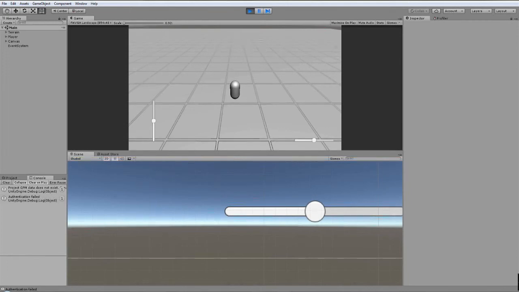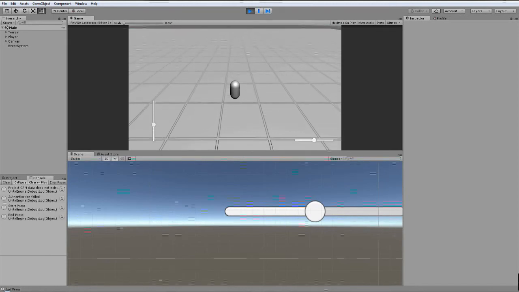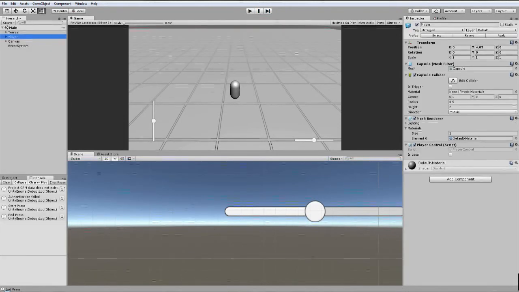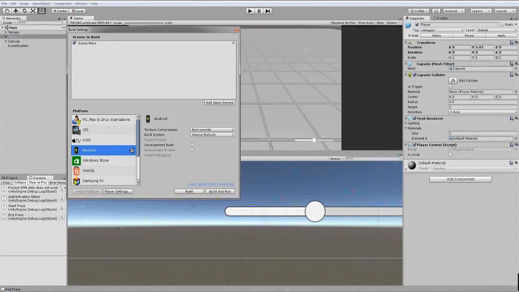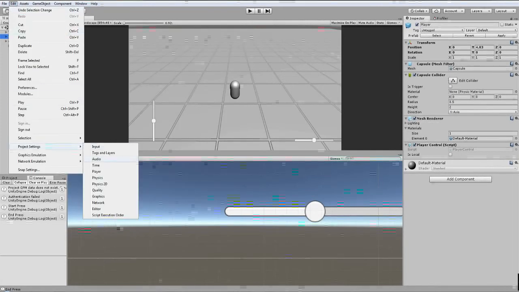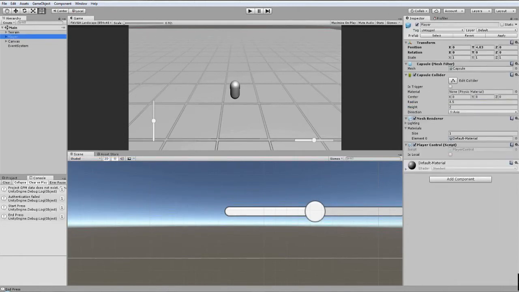Authentication failed because we are on the editor. Why is it? What's the problem? That's why I love to set the quality to low, so that we don't bump into any error.